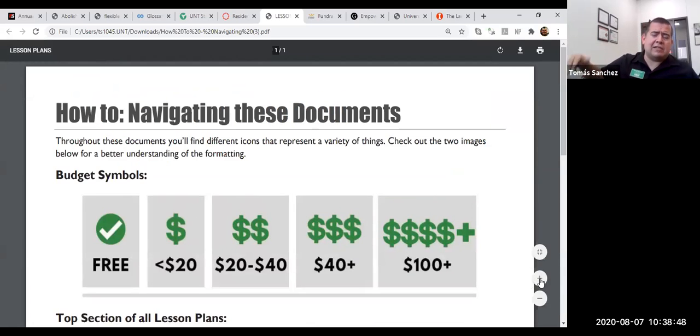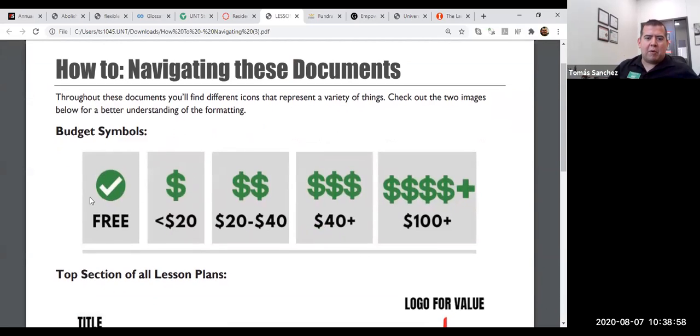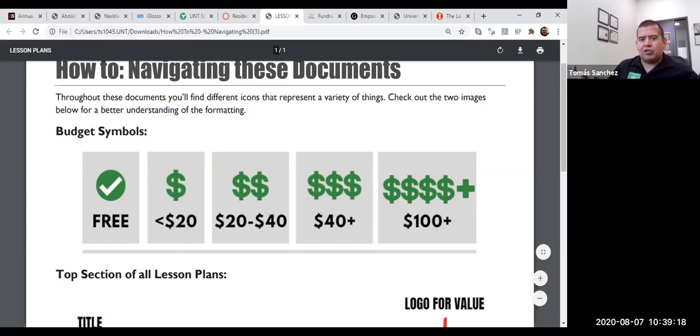So all of the lesson plans have a bunch of symbols on them that will hopefully be helpful as you try to choose things. There's budget symbols that let you know how much things cost. If it's a check mark, it's free. If it's one dollar sign, less than 20; two, 20 to 40; three, 40 plus; four, 100 plus. I do not suspect that we have that many lesson plans, especially because we don't have any entire staff programs right now that are within the 100 plus range at all. So just know that this is what those symbols mean, and you should see them on the top section.